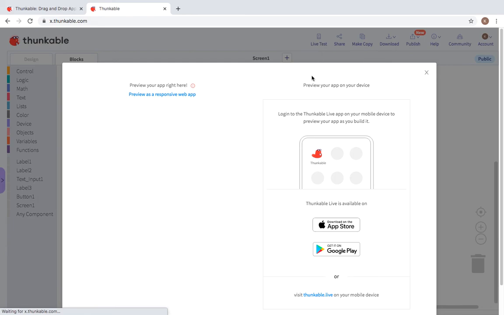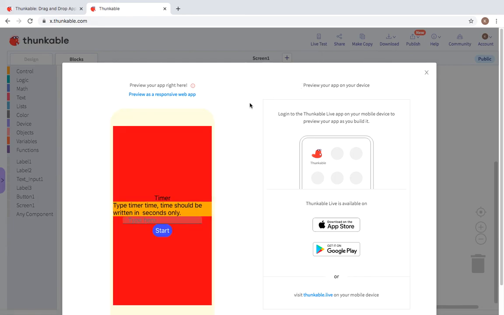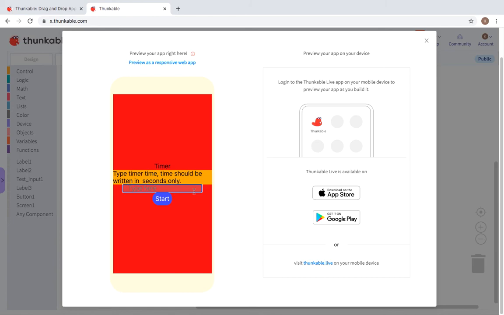After you have coded and designed your app, you have to test your app. So I'll give it 2 and I'll click on start. Tick tick 1 and tick tick 2. So my app is working. Now you can beta test it.